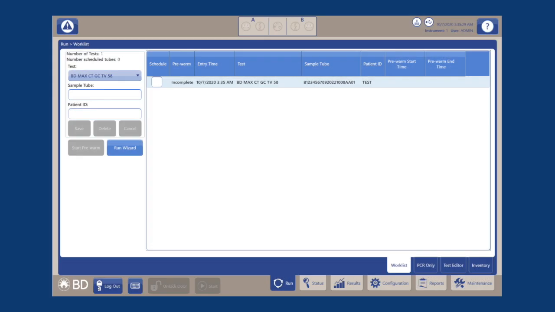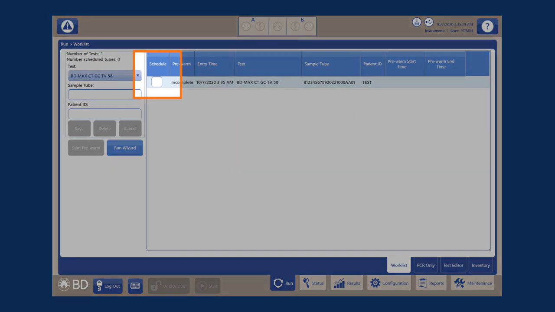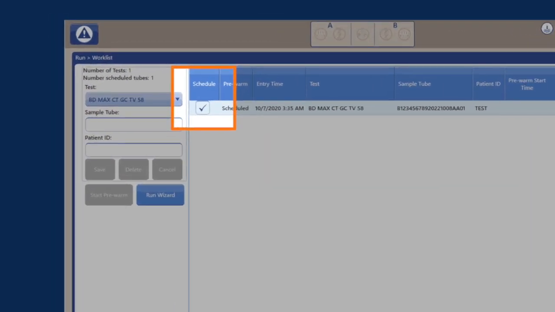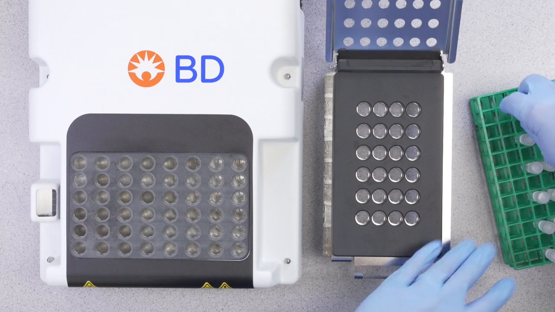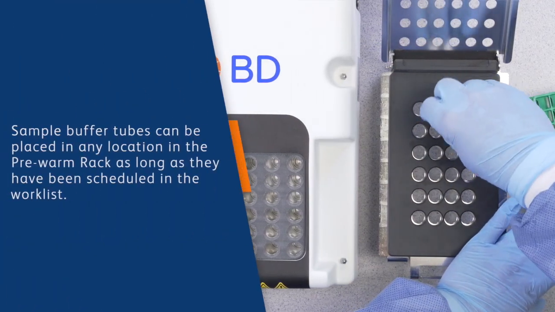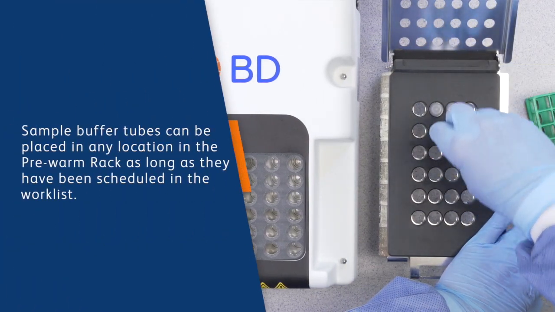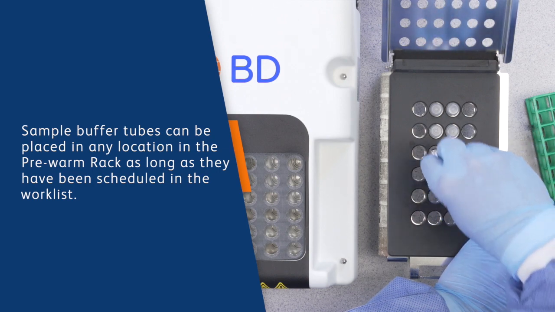To schedule a sample for pre-warm, first scan the sample buffer tube to highlight the sample in the work list if it hasn't already been selected. Next, check the box in the Schedule column for the desired sample. Scheduled will appear in the pre-warm column once the sample has been scheduled. Then, place the sample tube into the pre-warm rack. Make sure the BD pre-warm heater is connected.